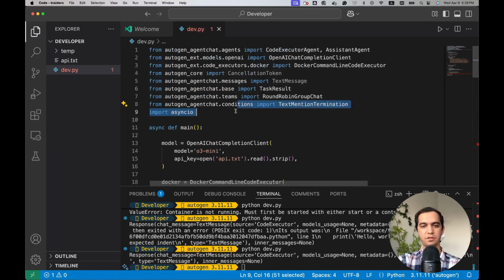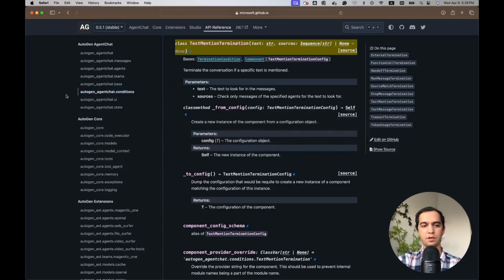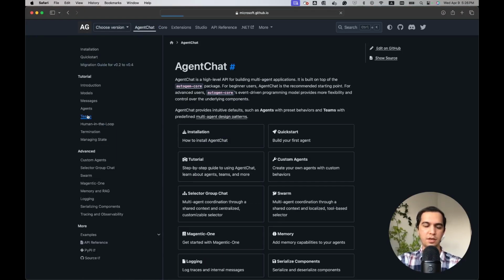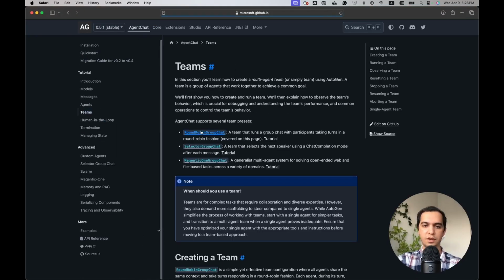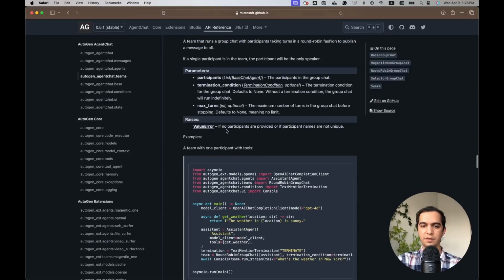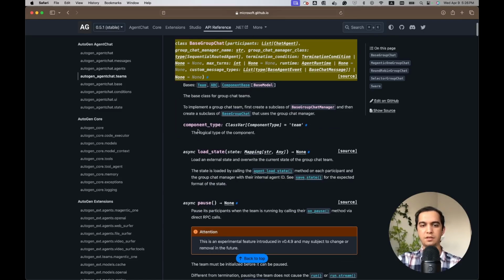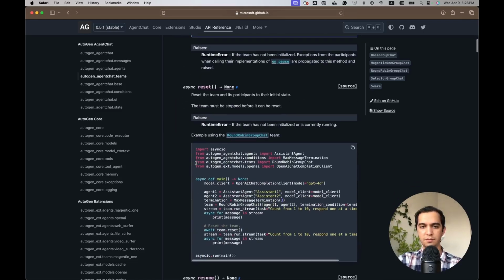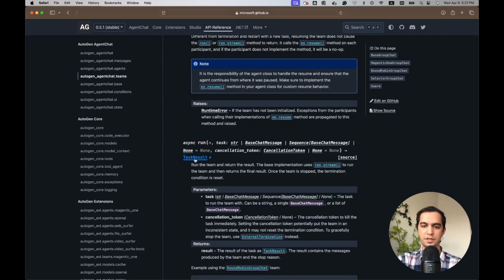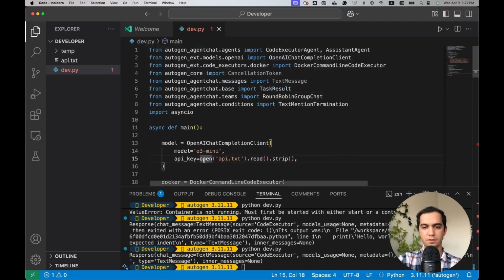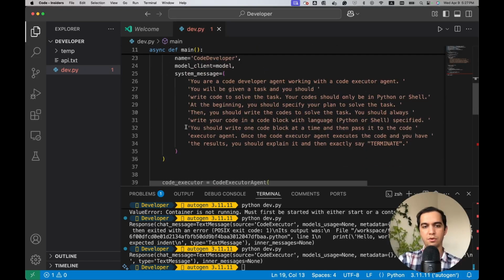Even if we didn't remember which class to import TaskResult from, we could have gone to the documentation and checked. Let's go to agent chat, and we have the team, the round robin group chat, and this is a child of the base group chat, and the base group chat has the run method. We can see it here. In the end, it returns a TaskResult, and here's the TaskResult from the autogen_agentchat.base library.